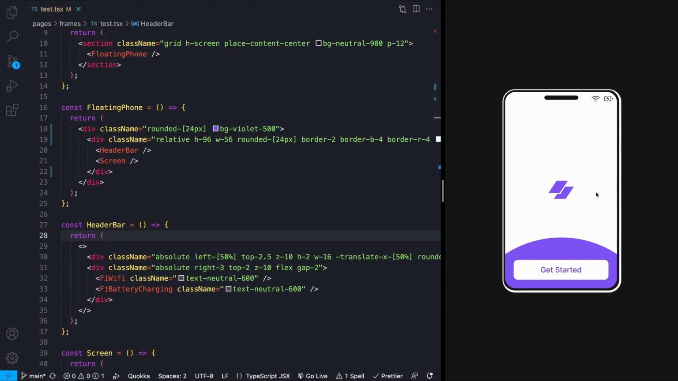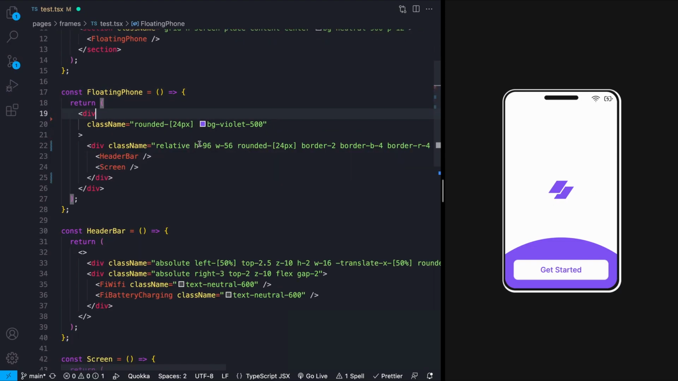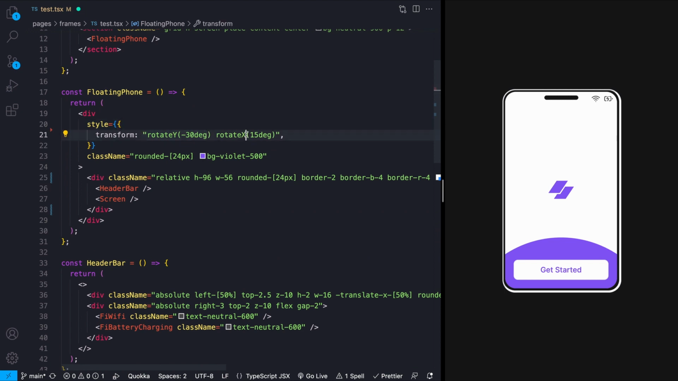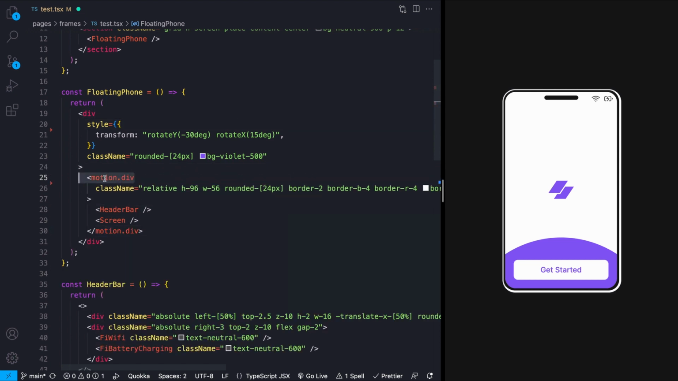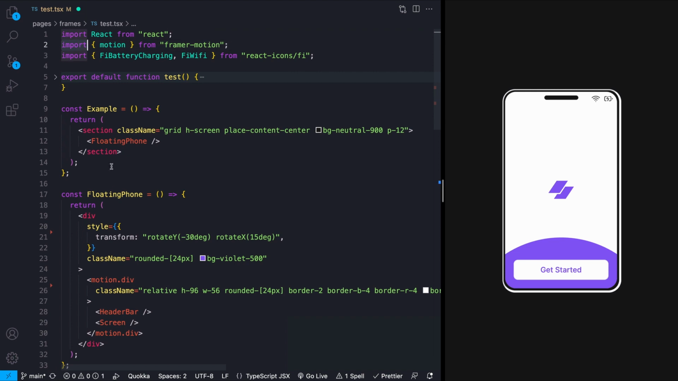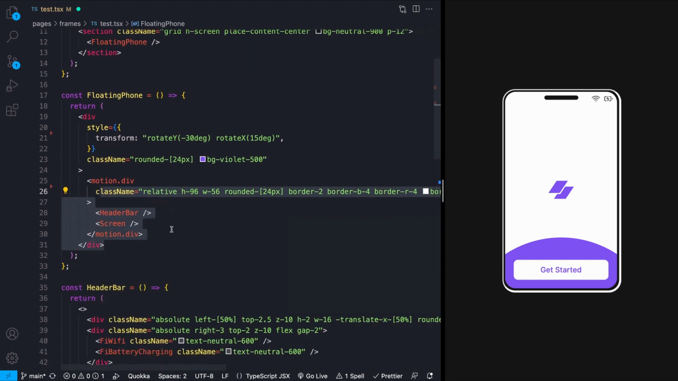Anyways, now we have a phone, let's rotate it and make it levitate. I'll add a style prop to my wrapping div, then rotate this on the Y and X axis using transform. I picked minus 30 degrees and 15 degrees just by messing with the numbers, no science at all to this, just find what works for you. Next, I'll turn my inner div, the div which represents the body of the phone, into a motion.div. I'm going to do this by importing motion from Framer Motion and then prepending that div with it. I feel like I just said div like 30 times.